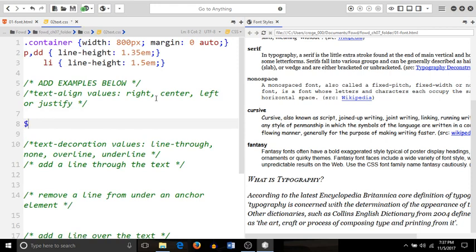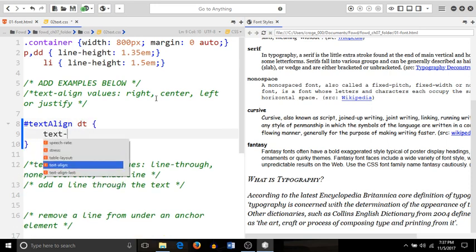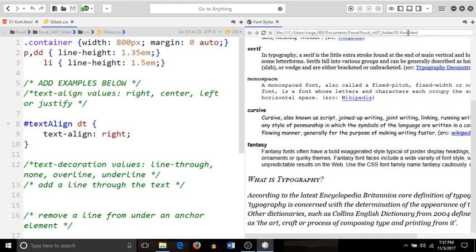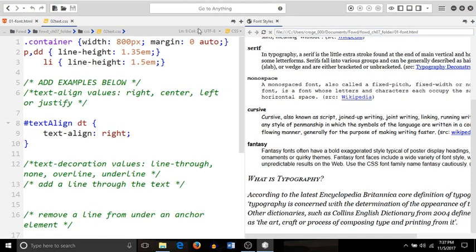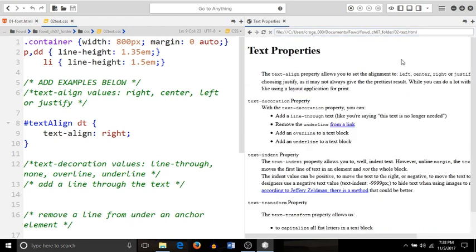I'm going to type in pound, not $, pound, text-align, space DT, space, curly bracket, enter, text-align: right; semicolon. And then I can go and choose to refresh and see the item. Now, of course, I'm going to have to change here because I'm looking at font. Instead of opening up a new browser preview, I'm just going to go over here, get rid of this right here, 01 font, change it to 02-text.html, push enter, and it should bring it up.